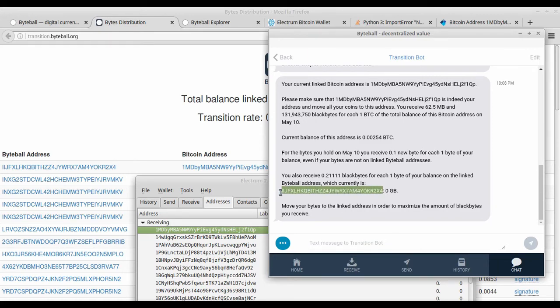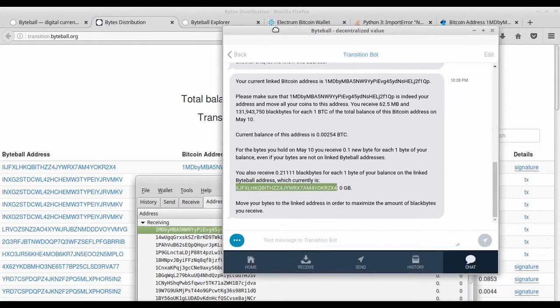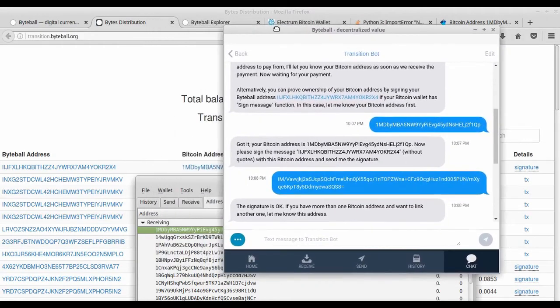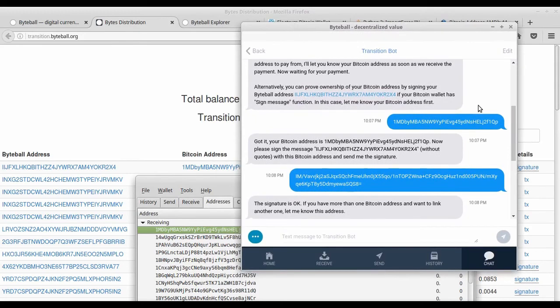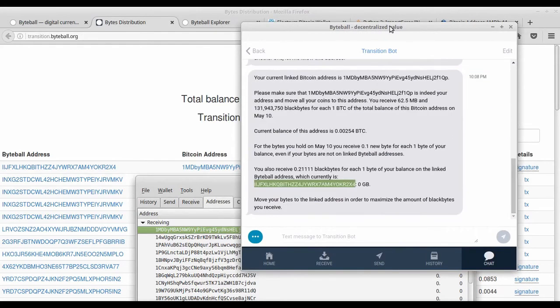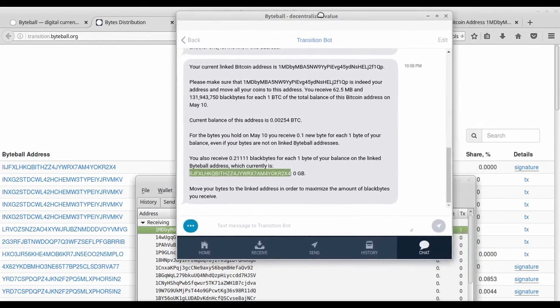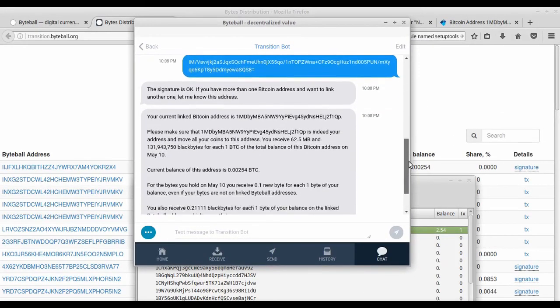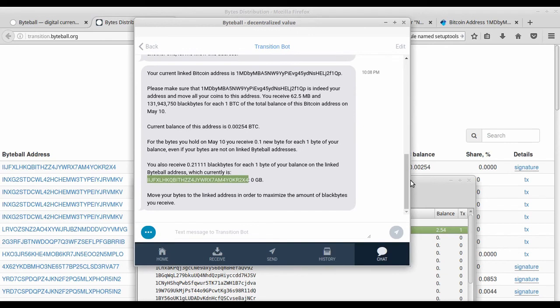Or conversely, I think you can also take your Byteball wallet address and run it in the transition bot as well. Hopefully I'll do that as well. I'm not sure whether you can do it both ways around, but you can certainly put in your Bitcoin address and see what you've got linked.